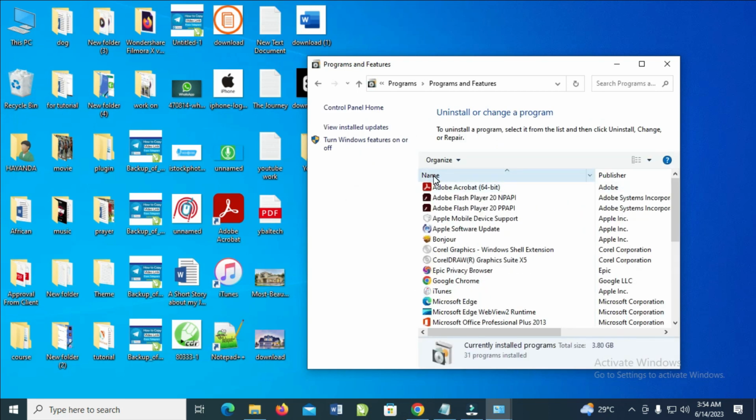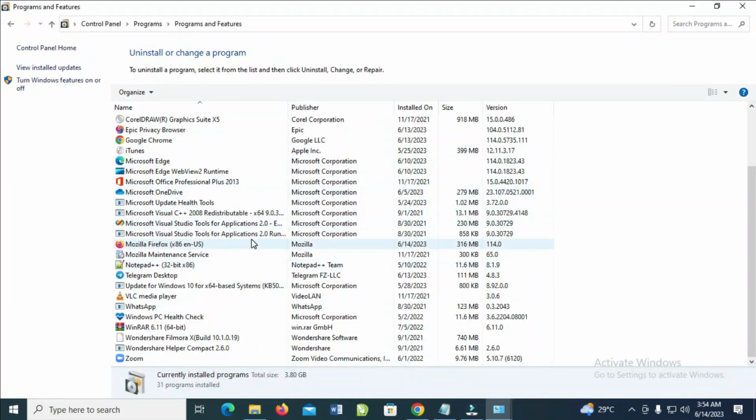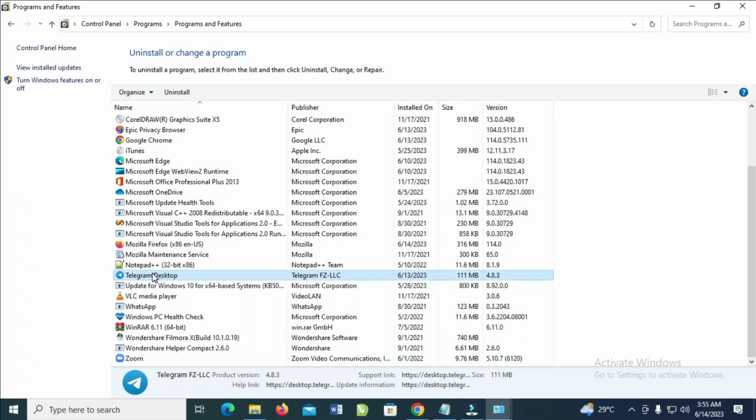So when done, the next thing for you to do is just to select the program which you want to uninstall. As you can see right here, I want to uninstall Telegram app. So here is the Telegram right here, Telegram desktop. Click on it. After clicking on it, the next thing for you to do is just to click on uninstall at the top of the screen, which is this one right here. Uninstall this program. So click on it.